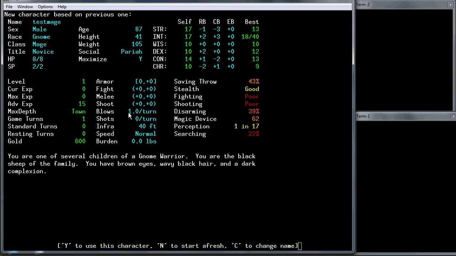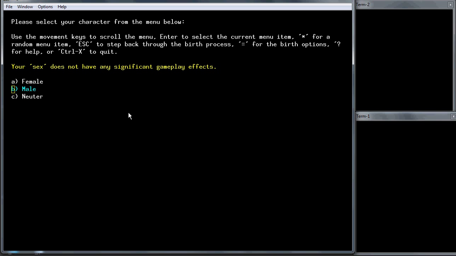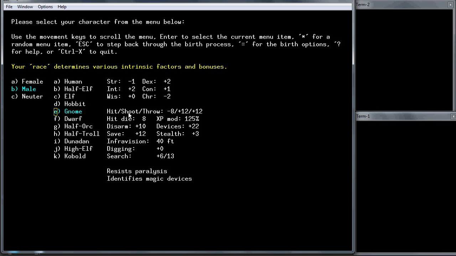First, let's see our gender. Looks like we're male again. And the character that people seem to recommend is a gnome mage. So gnomes have intrinsic resist paralysis, and they also can identify, I think, wands and rods upon pickup, which is nice, but not necessarily that useful of a trait. The resist paralysis is actually pretty nice. They're very stealthy, but the nice thing about them is they have a huge bonus to using magic devices. And that's going to be pretty useful for our mage.